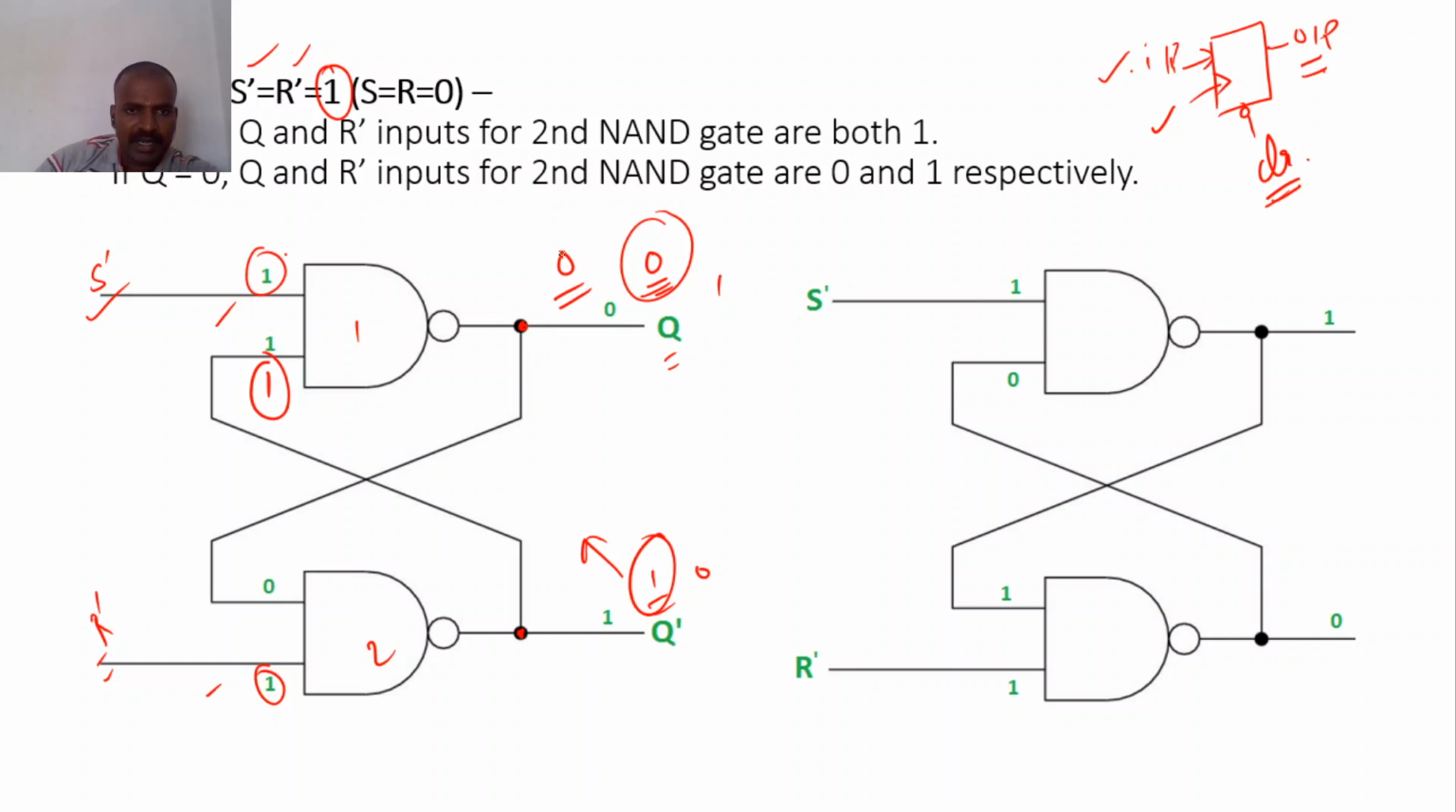Then the newly stored 0 comes to the input here. Already R bar is 1, then this 0 is coming. So 1 0 in a NAND gate gives 1. See, the previously stored value was 0 1, and after applying the inputs S bar equal to 1 and R bar equal to 1, we again get the same output 0 1. So this condition is called the no change condition. No change means previously stored output is 0 1, and after applying the input, again we get 0 1. That's why it is called no change.